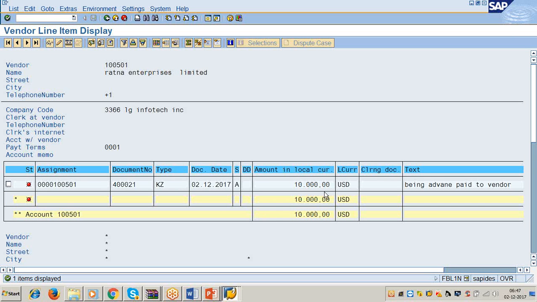See, 10,000 advance is shown as open item. This 10,000 advance is pending. How can you say this is pending? Status open, status red color. But how can you say this is advance payment? Document type KZ. KZ means payment. Normal payment or advance payment.